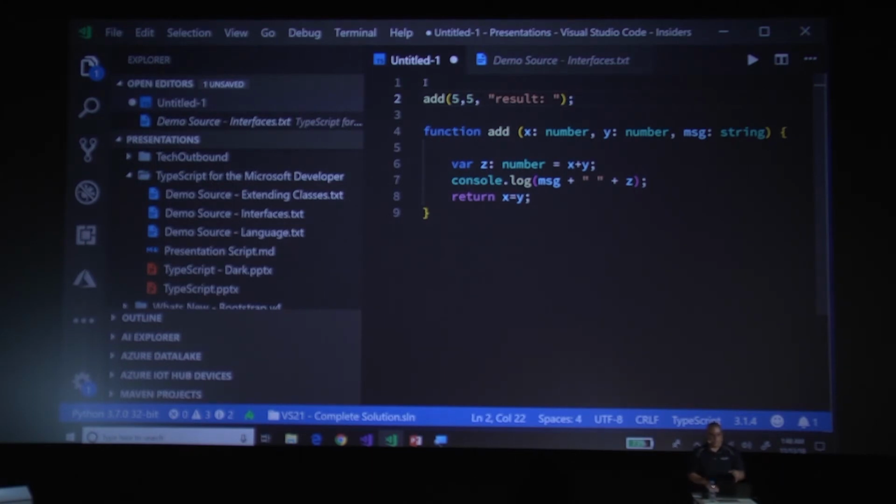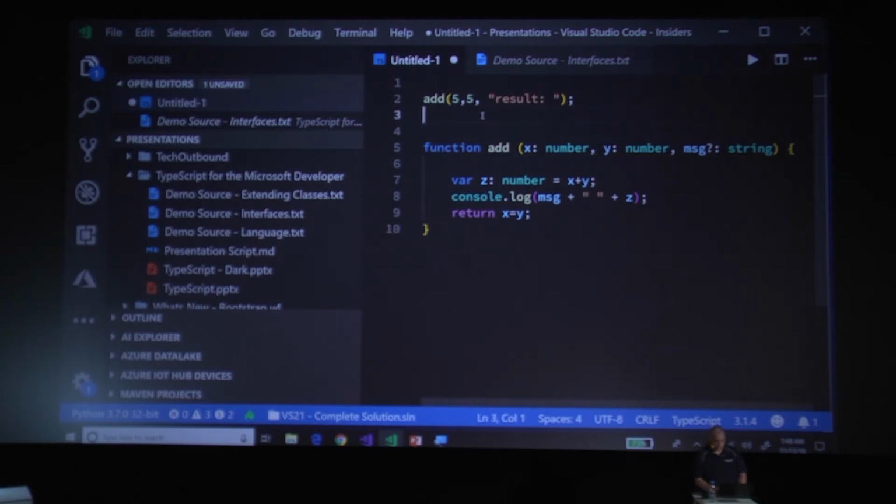Let's say we decided to add this method in after we had other code that used add and we wanted to make this optional. Well, there's a couple different ways to make it optional. If you add the question mark to it afterwards, it becomes optional. So now I can do add 5, 5, and that compiles because that's a legitimate item. But what happens when it comes down to here, it's going to print out a null message because message is undefined right now.